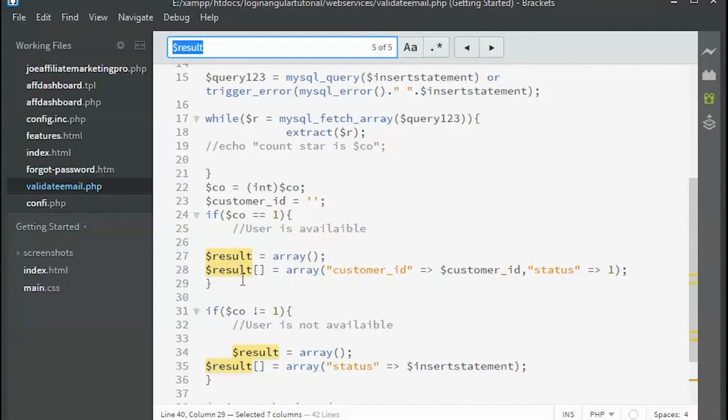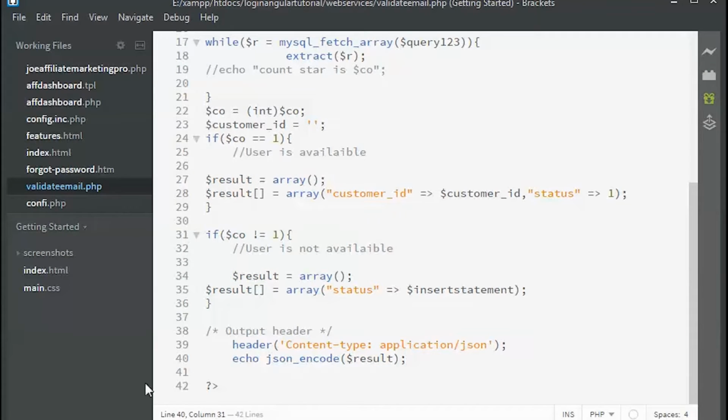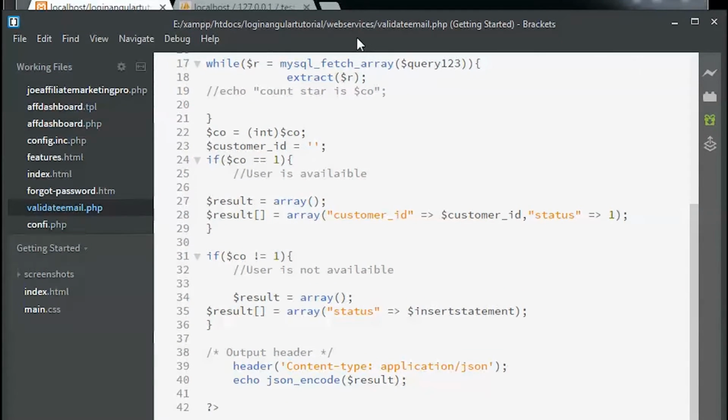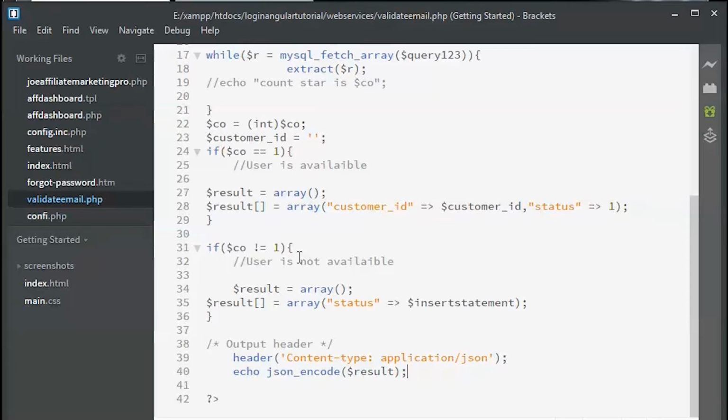So here we are just basically passing the result. So that is how we got the status as 1, and this was how to validate whether the email exists in the database or not.